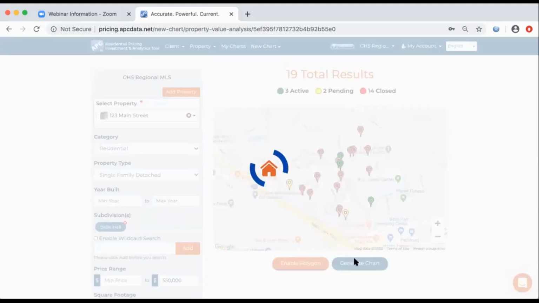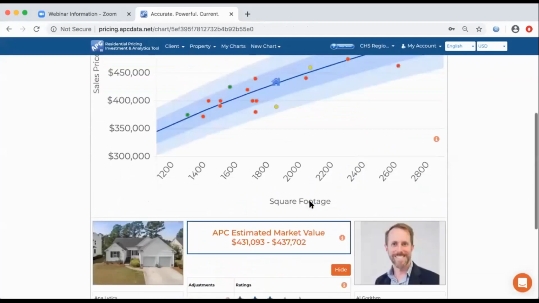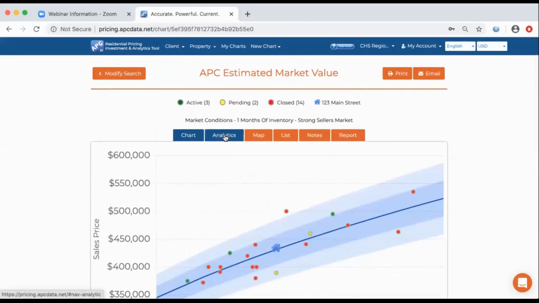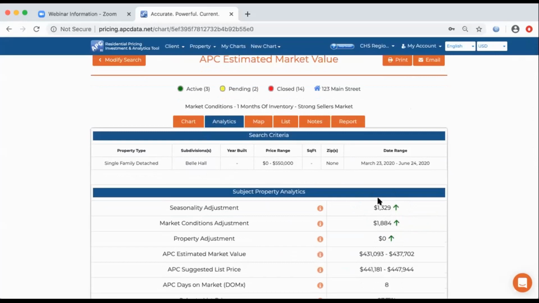Now if I generate the chart, it's going to produce a different analysis with the same date, June 24th. So let's go look at the analytics. The credit adjustment is not quite as high, because keep in mind, most of these comps were under contract or closed in the better time of year. The ones at the end of March, maybe they went under contract in January, not quite as good, but getting better.